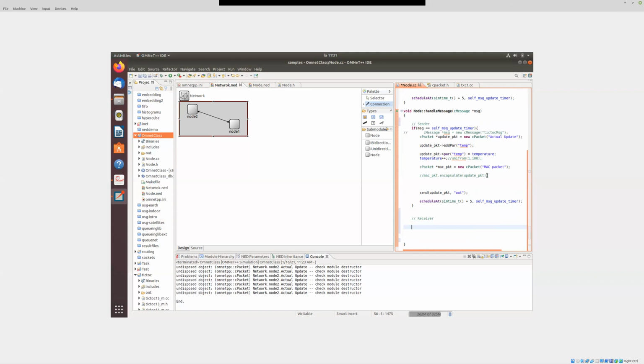And when you encapsulate a packet, then at the end, on the other side, you can have the decapsulation. Decapsulate. So in this case, any message coming here would be a message. So you decapsulate this message to get the received message.